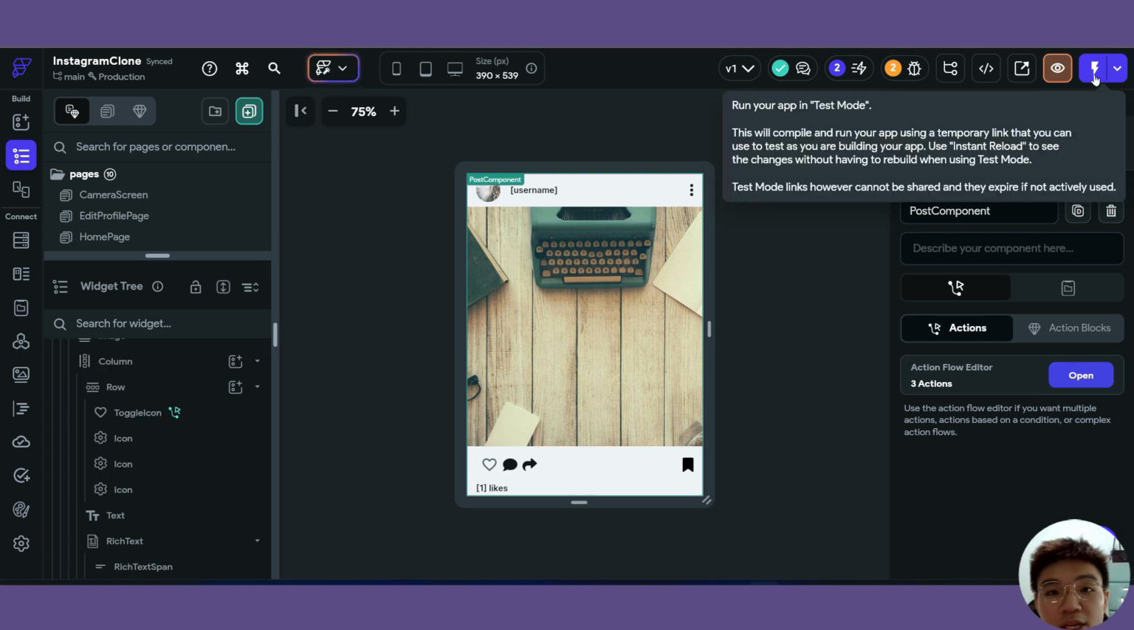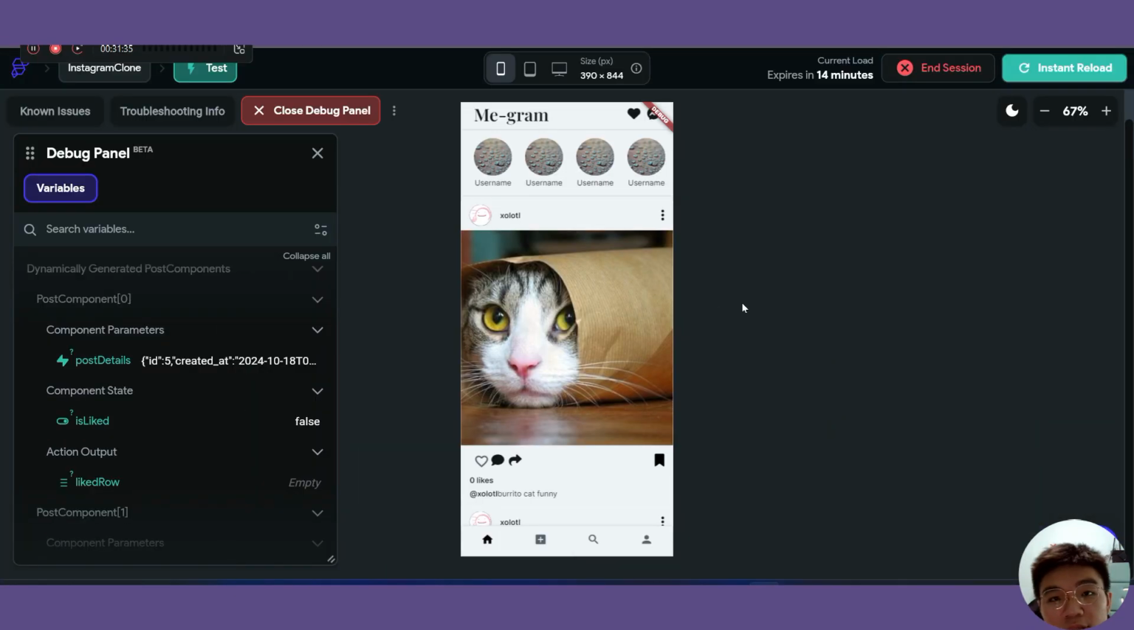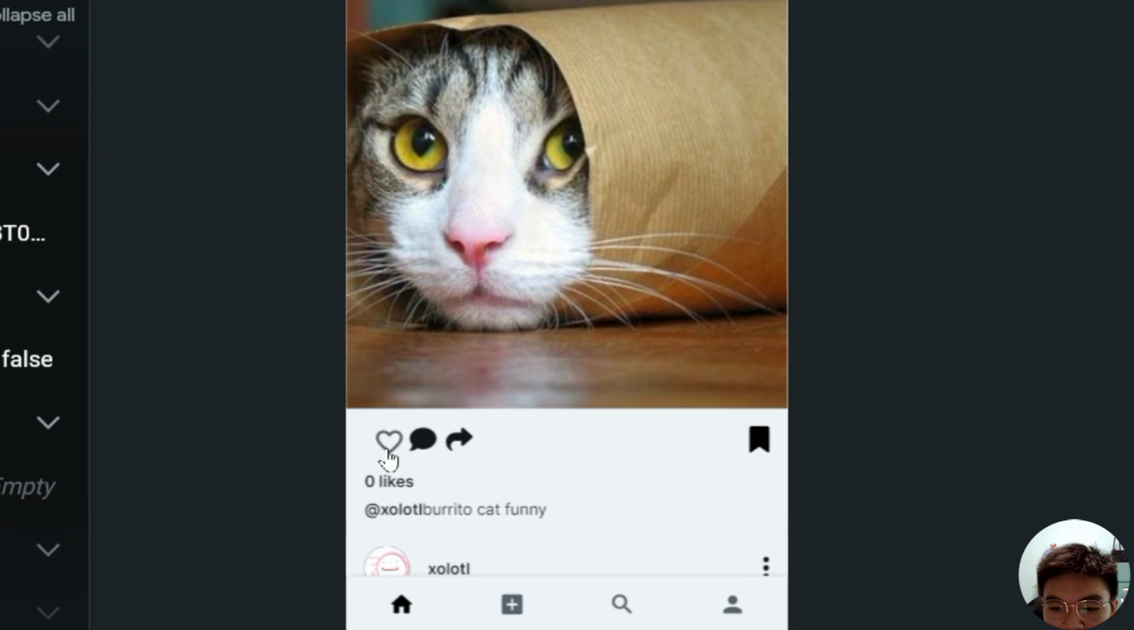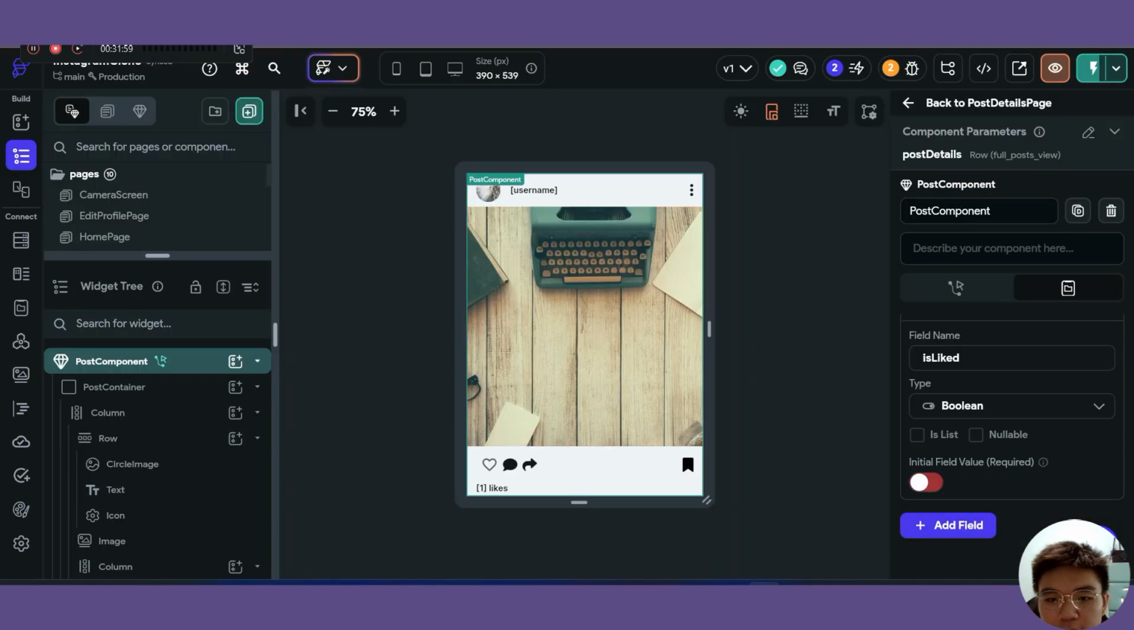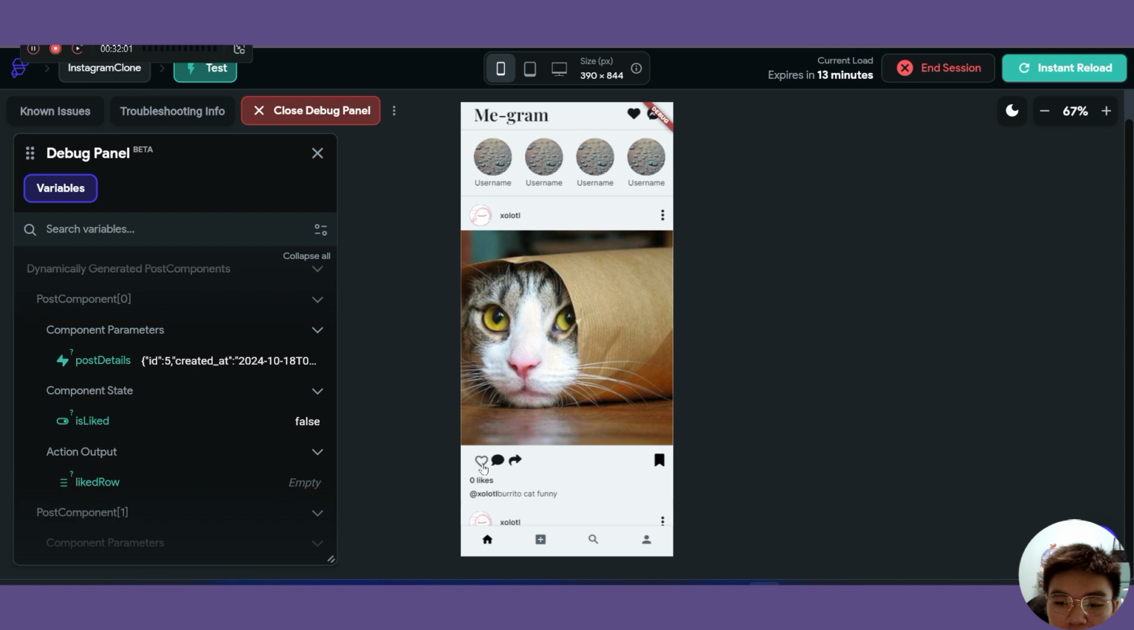Alright, so now we can go ahead and try testing it out. Alright, so I got test mode loaded up, and if we try to like the post over here, you can see that unfortunately we have an error. When we click, the heart gets filled momentarily, but after that it suddenly disappears. If we go to our Supabase and refresh, you can see that no new row was inserted into our post-like relation table. So let me check.